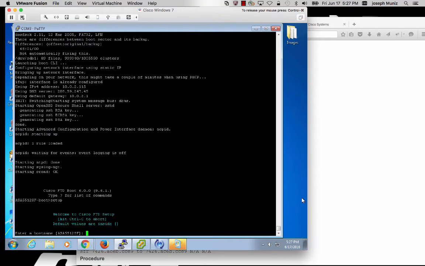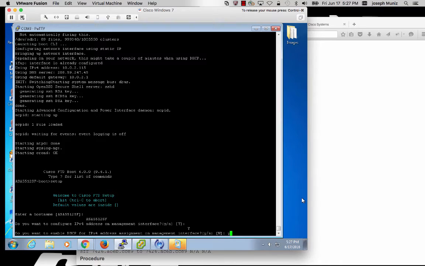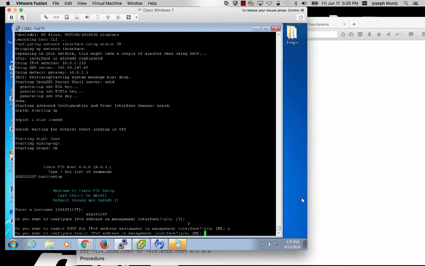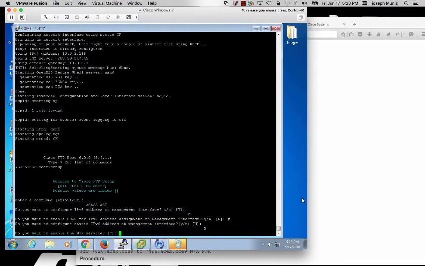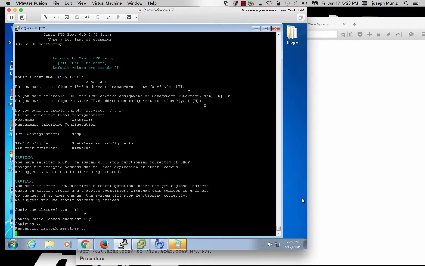Hostname, I'll leave it default. IP address, yes. For DHCP, I'm actually going to say yes, because my goal is just to get a basic IP address so I can get the .pkg file. So nothing's permanent, so I'm keeping things easy and just using DHCP. I do not need IPv6. I do not need NTP. Because again, this is just a basic setup, and that's basically it. I hit yes, and it will get basic network connectivity so I can download the .pkg file to my ASA.